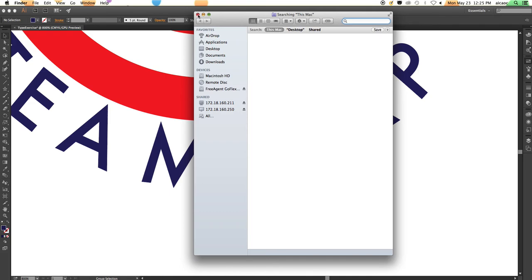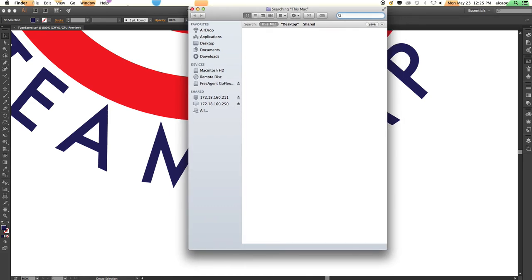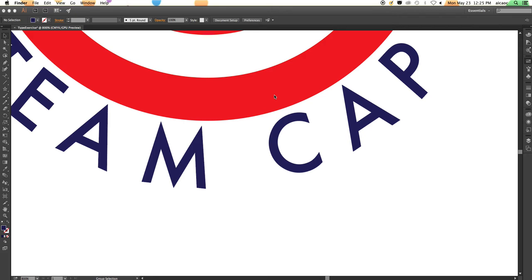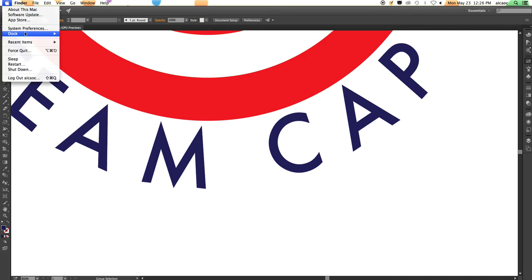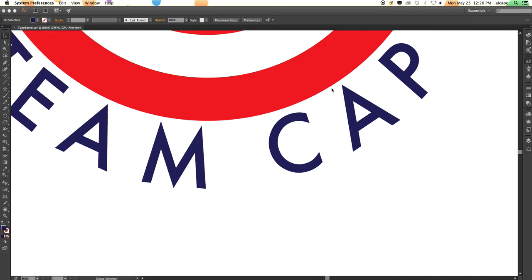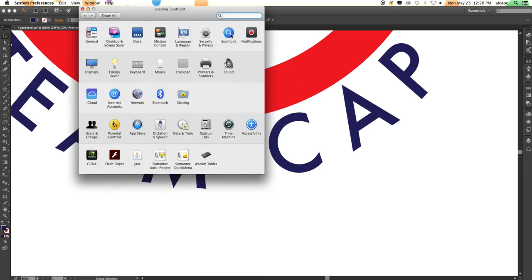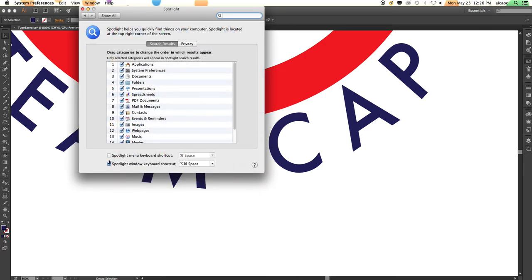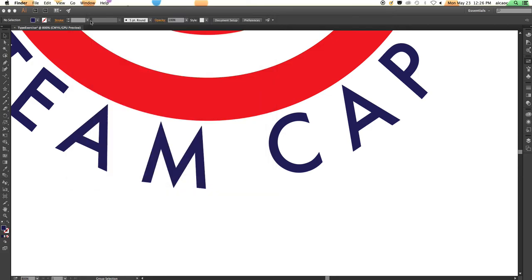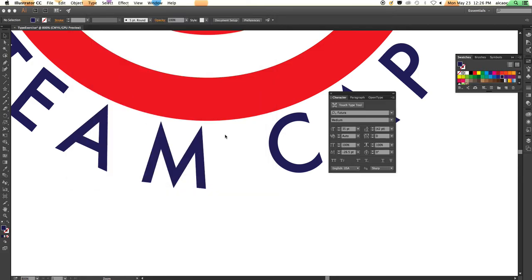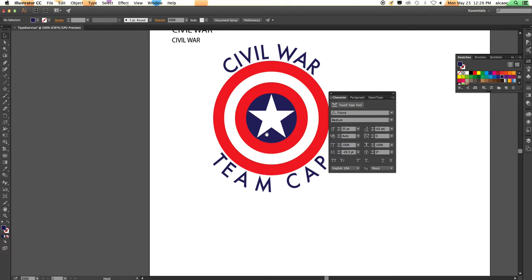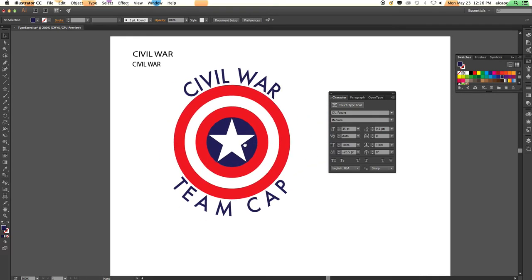Spotlight's rearing its ugly head, so when I hit the key for zoom in or out, that will pop up. So once again, I have to go and disable Spotlight so that I can use my zoom in and zoom out quick keys. Okay, so Command Option Space, and I can click and I can get away. Space bar, hand tool.